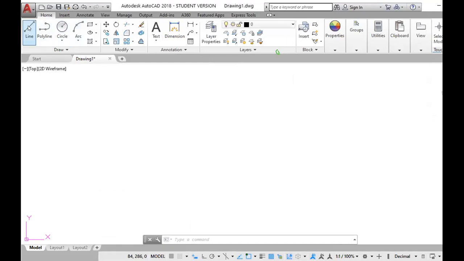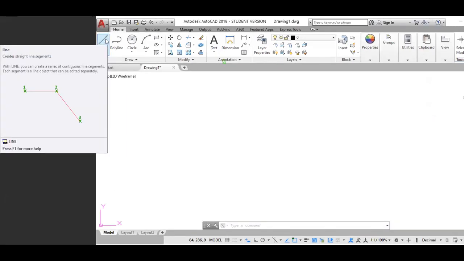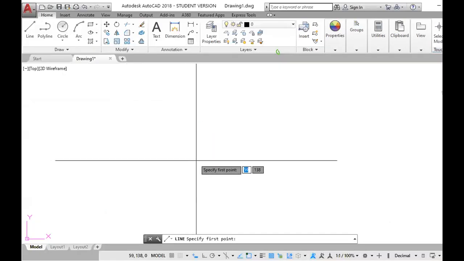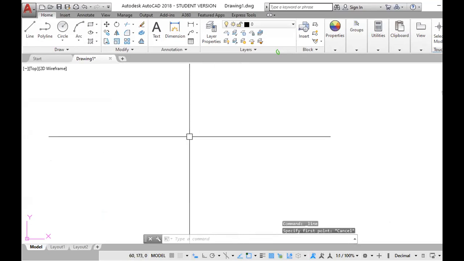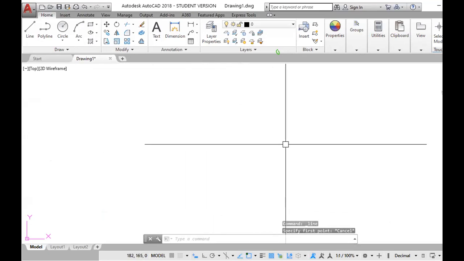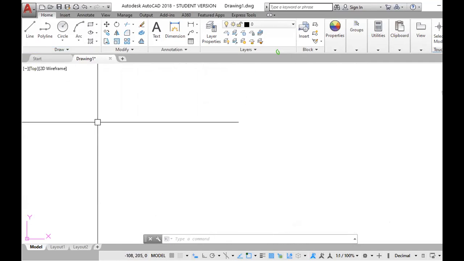Now, I can draw a line. Say I want to draw a line horizontally, and I want this line length to be 50 millimeters. All right, let it be 100 millimeters. So I want to draw a line 100 millimeters long horizontally. And horizontal lines are lines that run from east to west. So I could do this one of two ways.